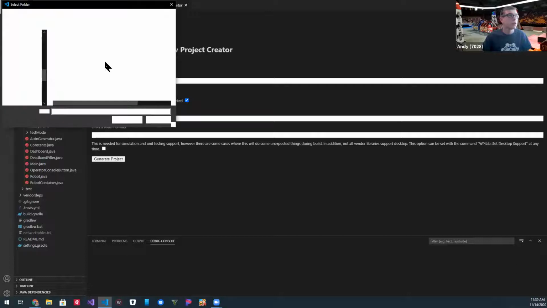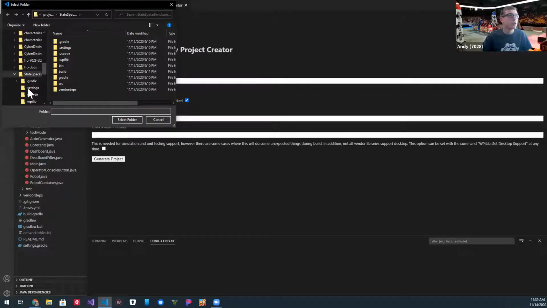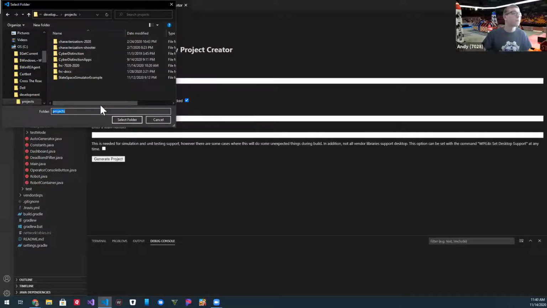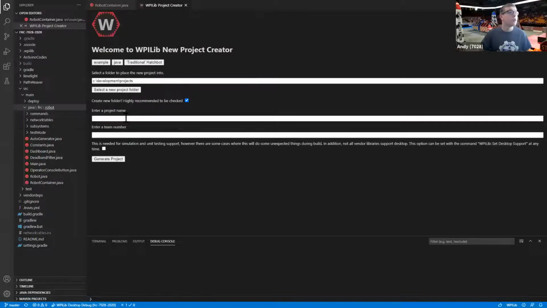For our project folder, I'll just put it somewhere here. Right here, we'll put it here. We're going to give it a name, so we will call this hatchbot, and our team number is 7028. And it's important that you get your team number in there correctly. And we're going to open it in our current window.